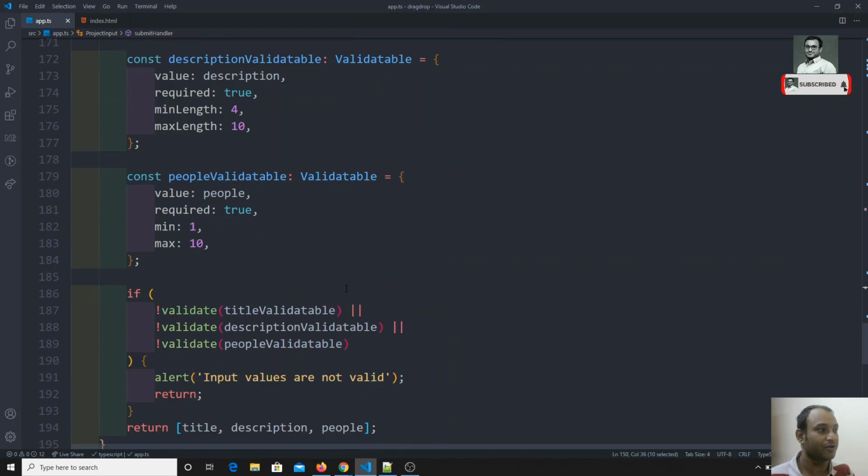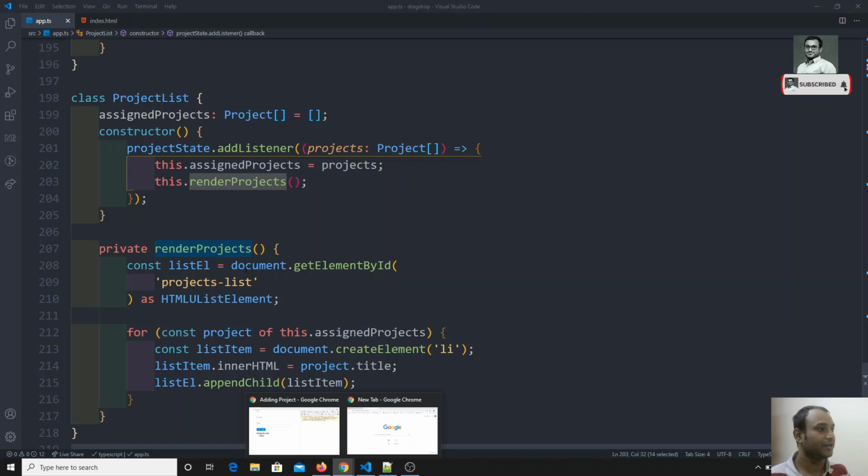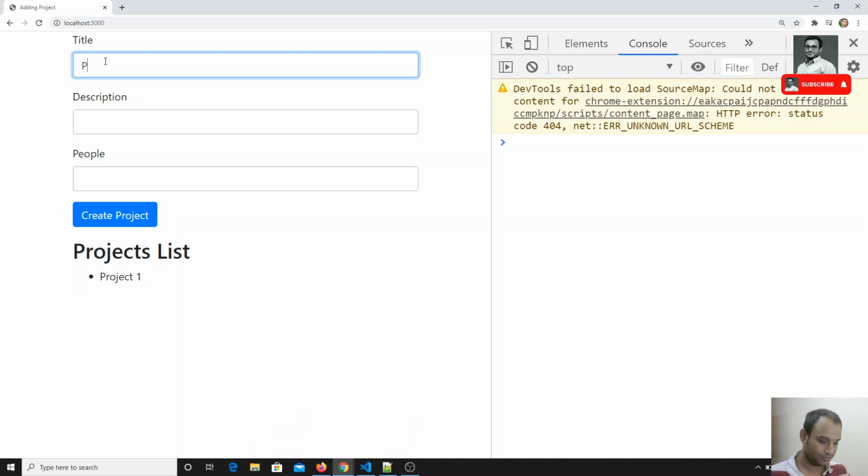From the project state we have only one instance. Already we have added a listener, so that whenever a project is added, please execute this method. We have written a function like that. So whenever the function is executed, assign projects and render projects will run automatically. And here I will try to add another project, project 2, and create it.